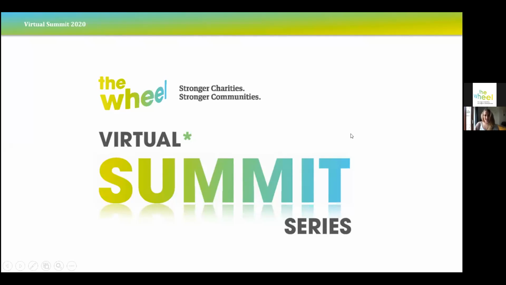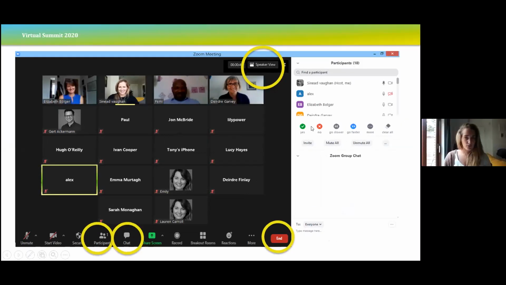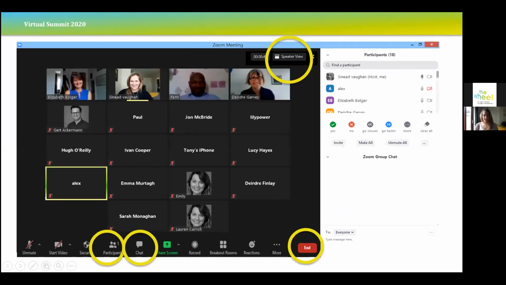So yes, I just want to give a little brief rundown of some of the tips and tricks for using Zoom. I'm sure plenty of us are more than used to using Zoom by now, but just in case you're not familiar with it, a couple of notes for you in relation to today's event.